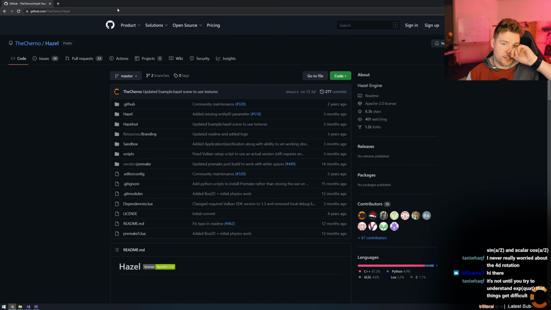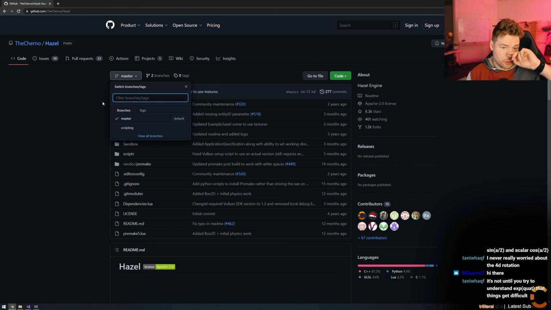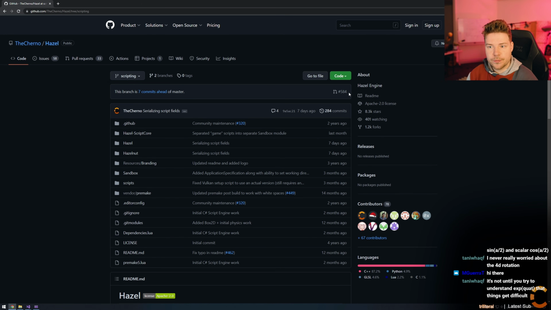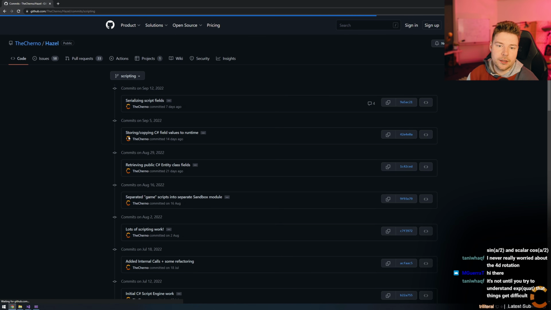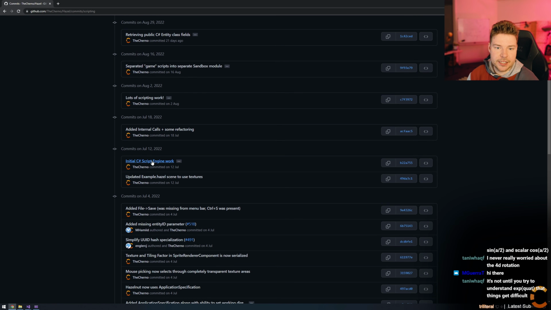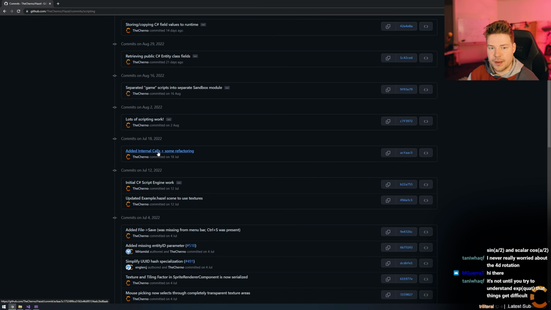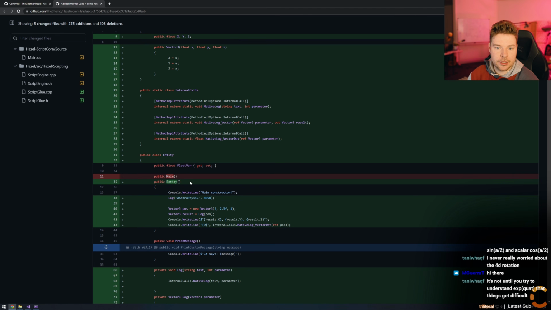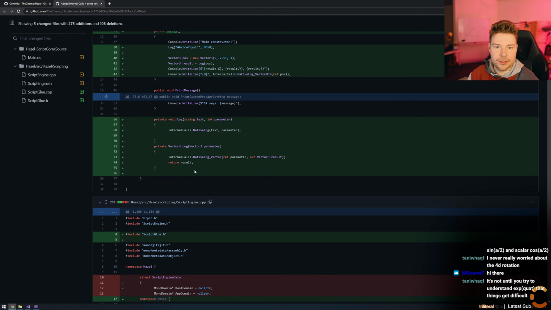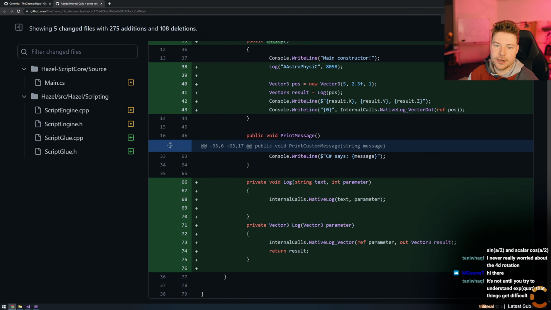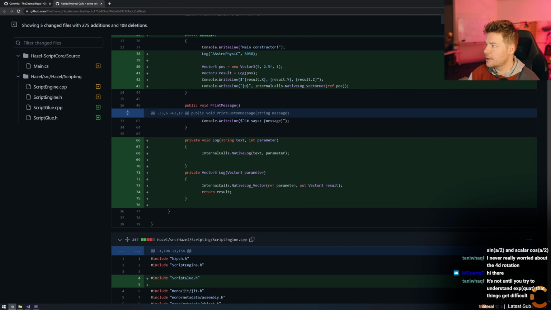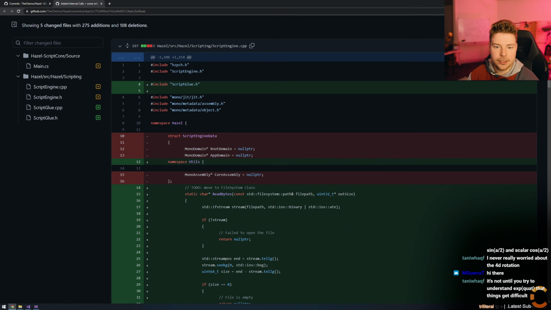So if we look at the GitHub for this project, inside the scripting branch, if we look at the commits, I think we did like initial C# script engine work, maybe added internal calls or something. But if we just take a look at that commit quickly, I think one of the tests we did, native log, right? Internal calls native log, that took in a C# string, right? You can see it here. So this is also why we kind of set that up initially, just so that we can refer back to the code, even though we deleted it.